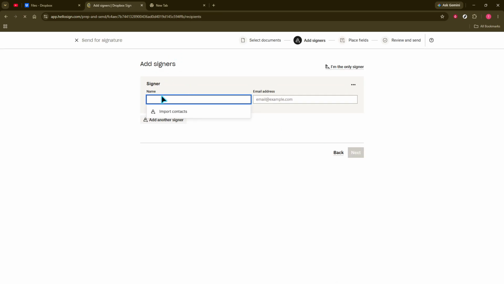A helpful tip here is to prepare the agreement in Word first, then upload it. That usually makes the writing and formatting process easier before you move into the signing stage.